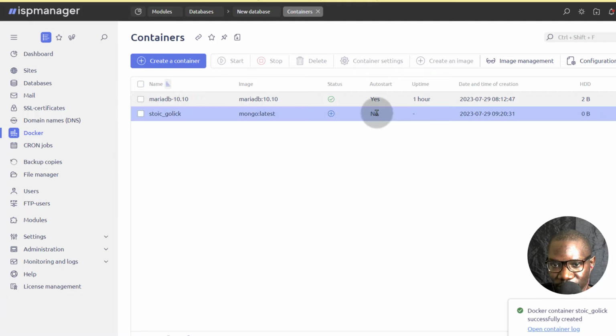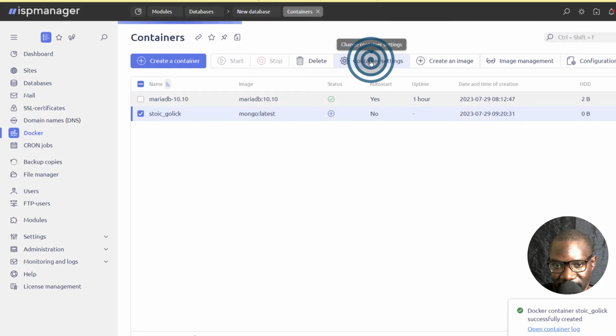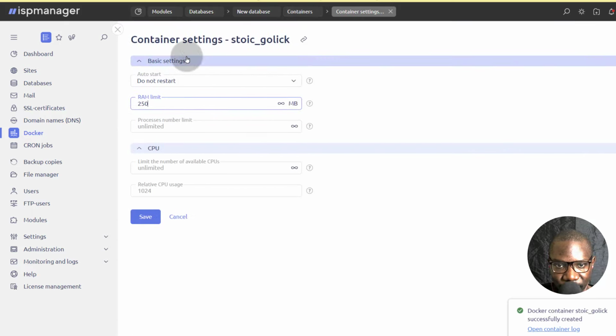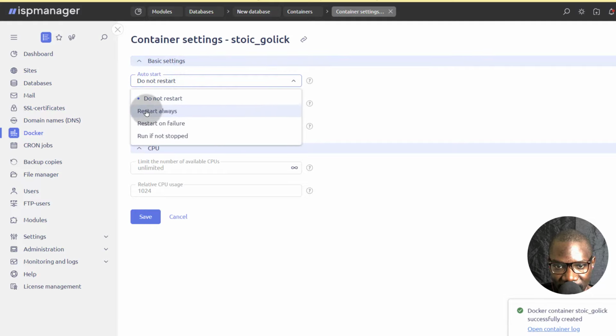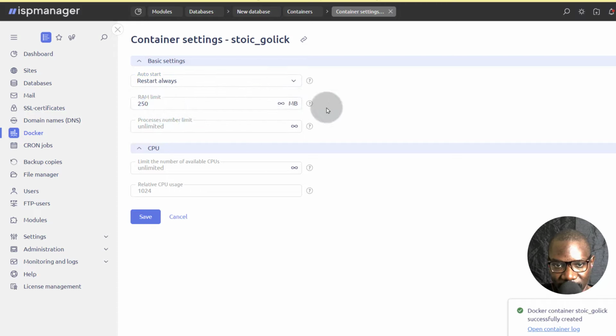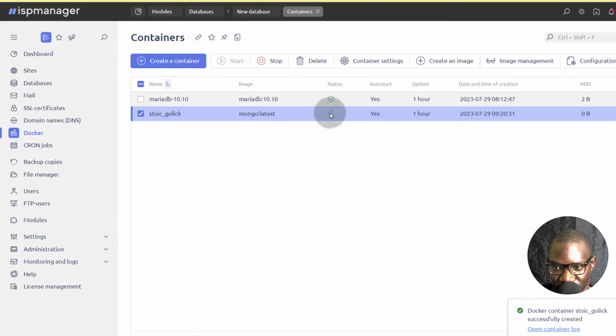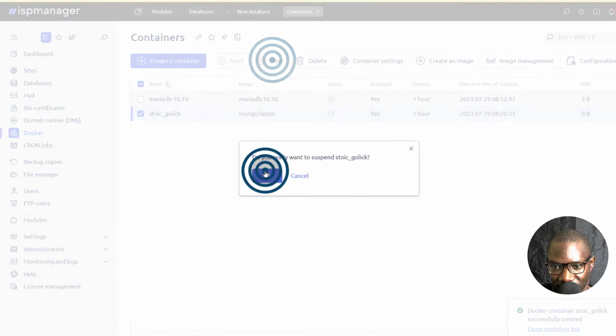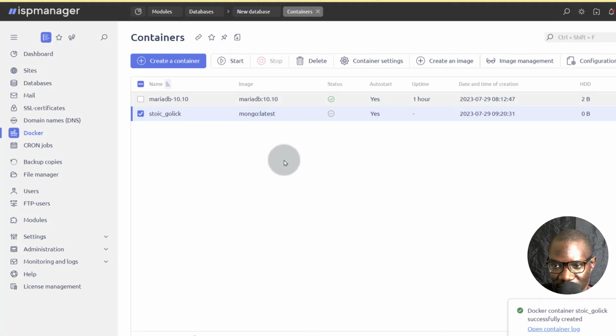So there's an option for auto start. I don't know if I did not check that. Let's go to container settings, basic settings, auto start. Yes, you can add auto start, restart always, restart on failure. If it is a database server, you probably want it to restart always when Docker starts or when your server starts. And when I set it to auto start, you'll see that it just gets started immediately. If you want it to stop, you can also just stop any container that you're using inside of Docker.